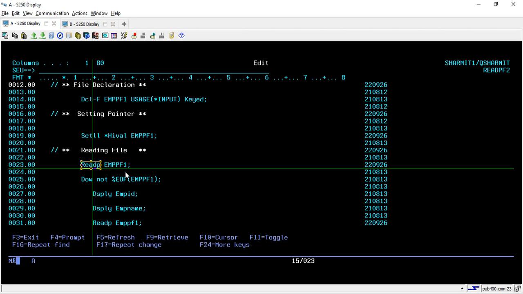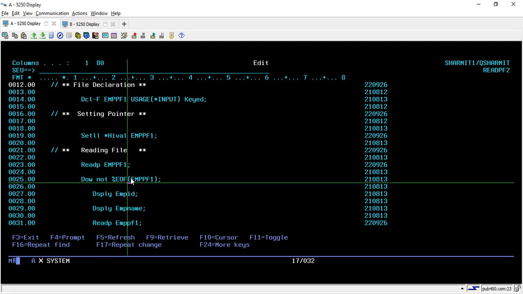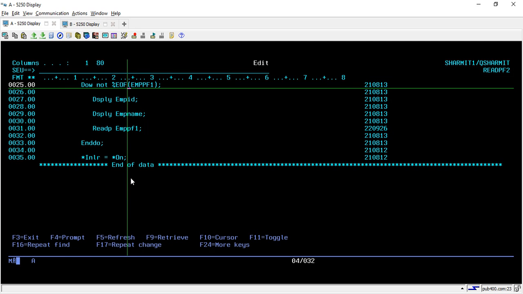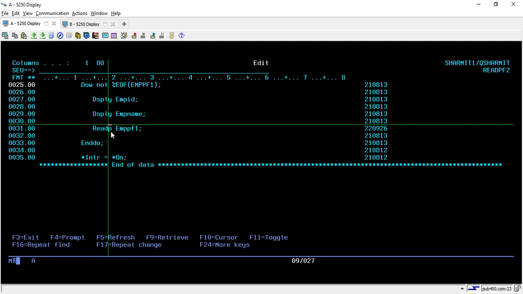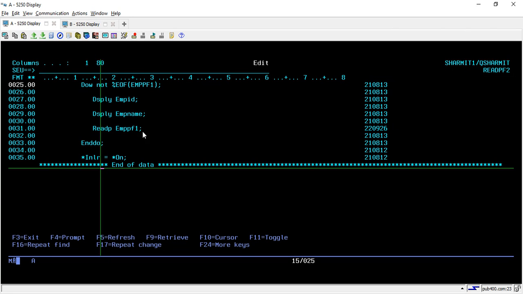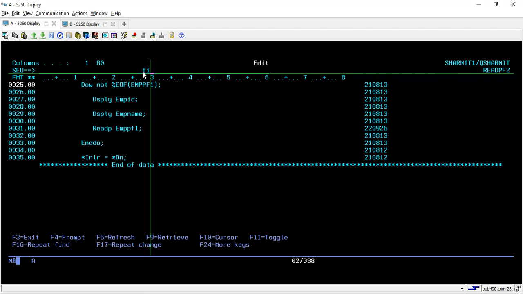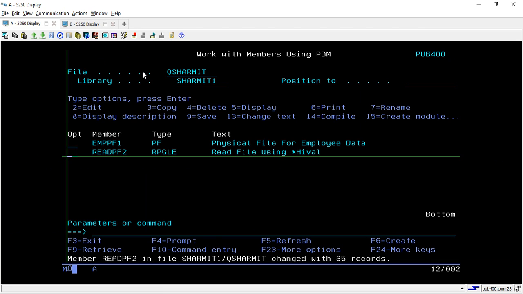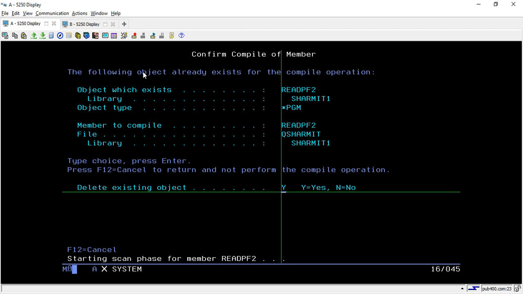The same loop works here. As we discussed in the last session, it will check for end of file. If it is not end of file, then it will display the records, and READP means it will again read the record for the next value. Once it reads all the values in the file, it will come outside the loop and terminate the program. Let's compile and see how we get the output for this scenario.